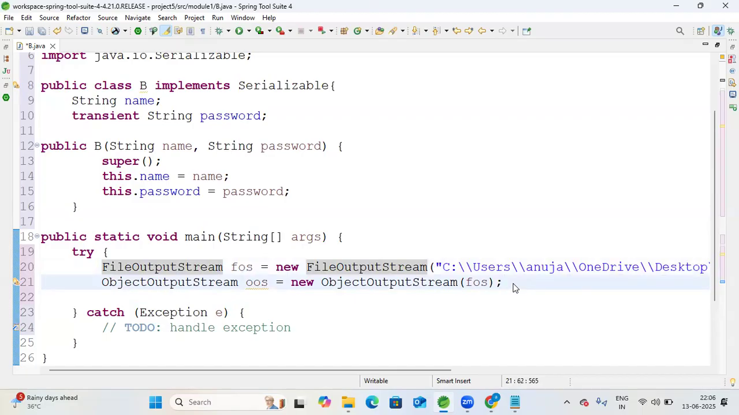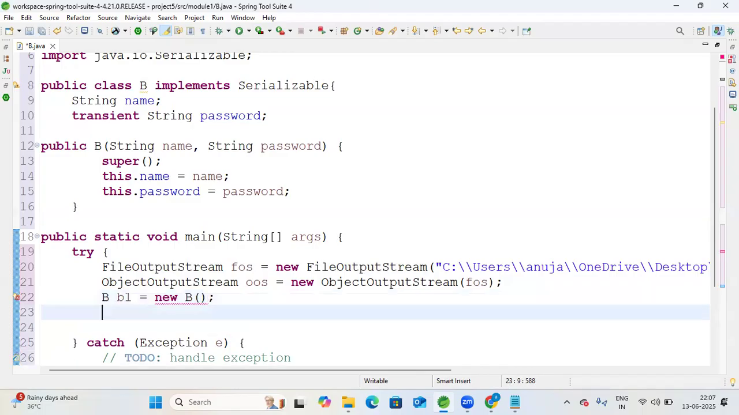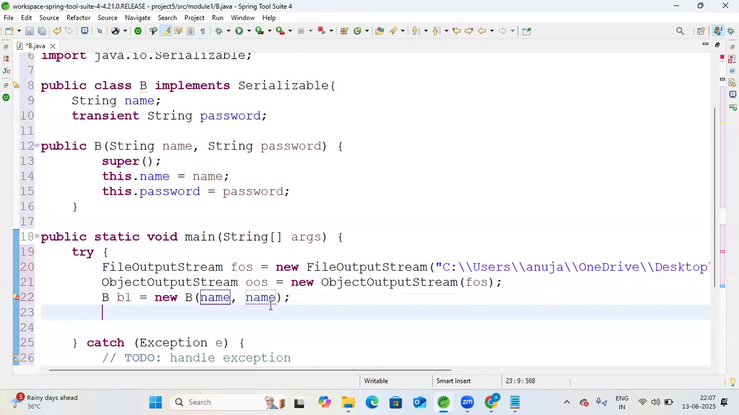Okay. Then what I will do, I will create the object. The class name is B. b1 equal to new B. Okay, this will create an object. Here I have basically passed the value also. So here you can pass the value, name equal to something.